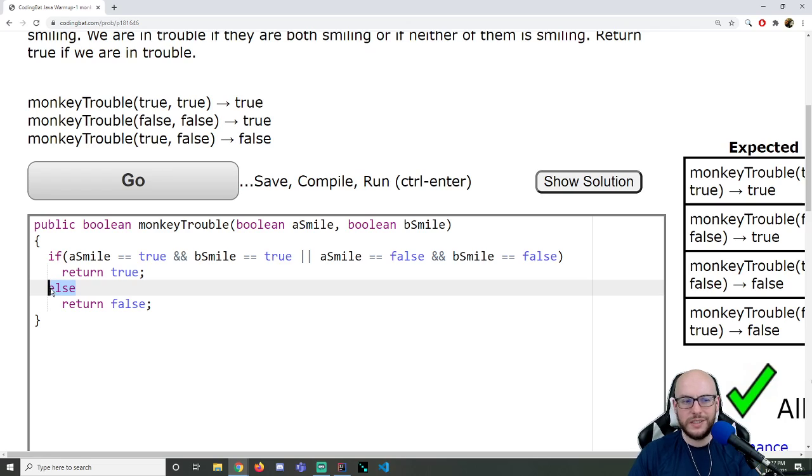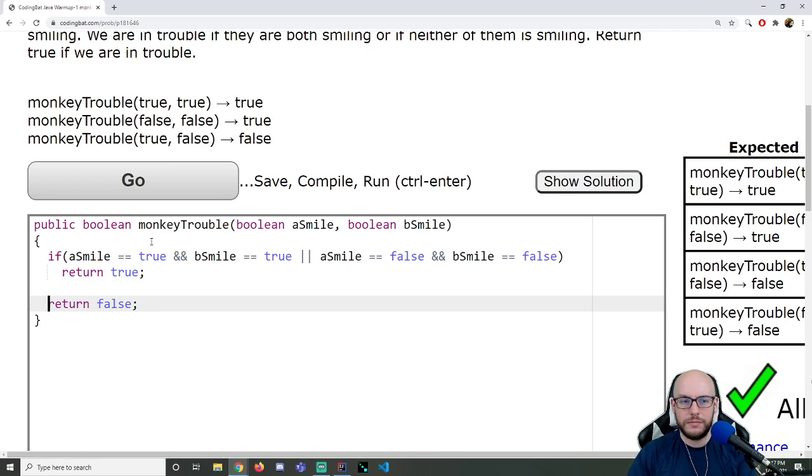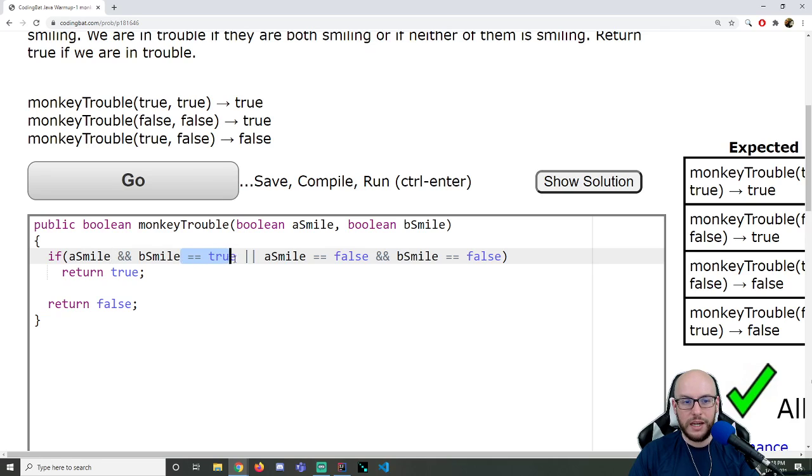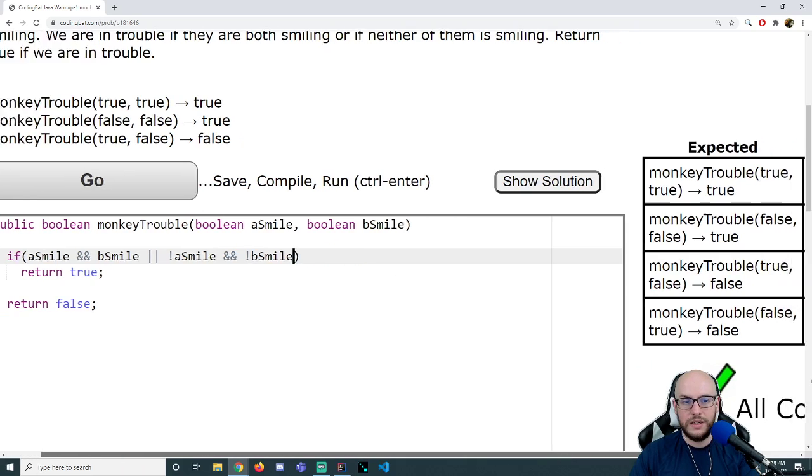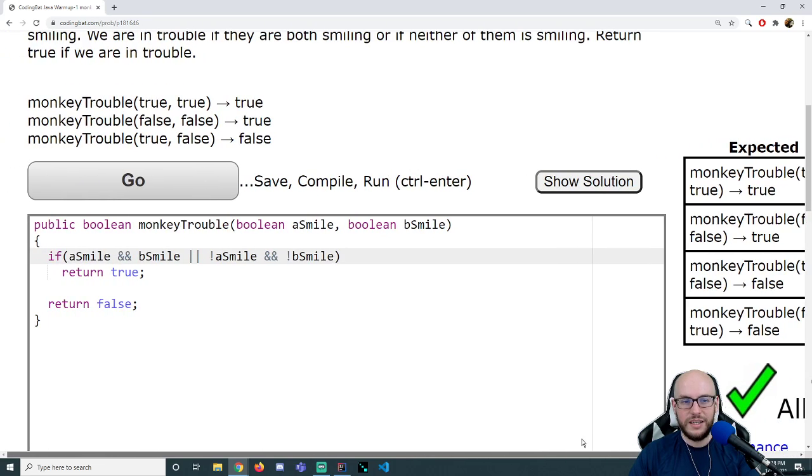First thing, I'm going to get rid of this else. We technically don't need it inside of the method. Proving that there. Okay. A smile is ultimately a Boolean. So I don't have to check to see if it is true. I could just simply use it. If A smile is true and B smile is true, right? I hit the go button. That's still good. Or not A smile, meaning it is false, and not B smile, meaning it is false, still good.